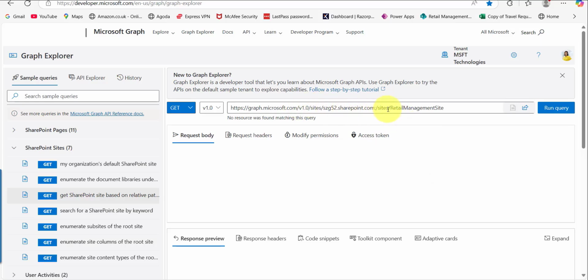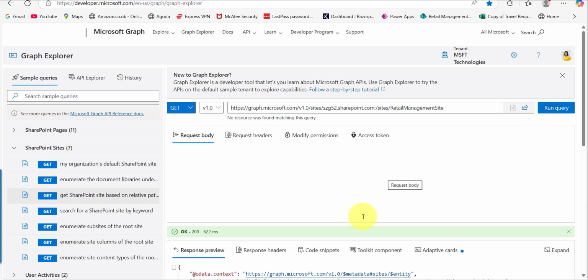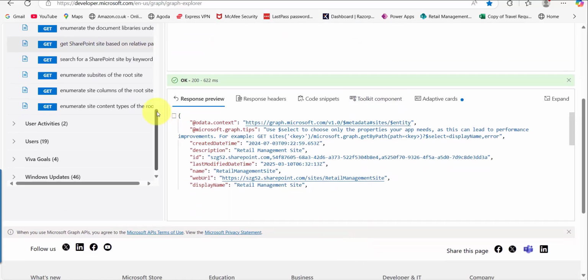Now you can see I have provided it correctly. Now when we click on run query, down below we can see the response is okay. And for the ID parameter, here you can see the second one is the ID. So this is the second way of getting the SharePoint site ID.